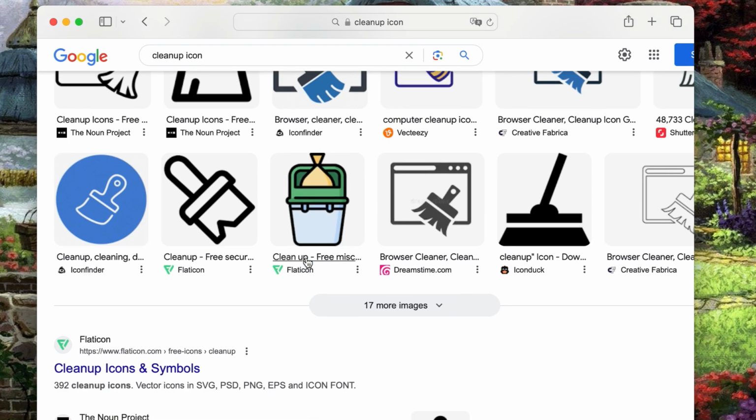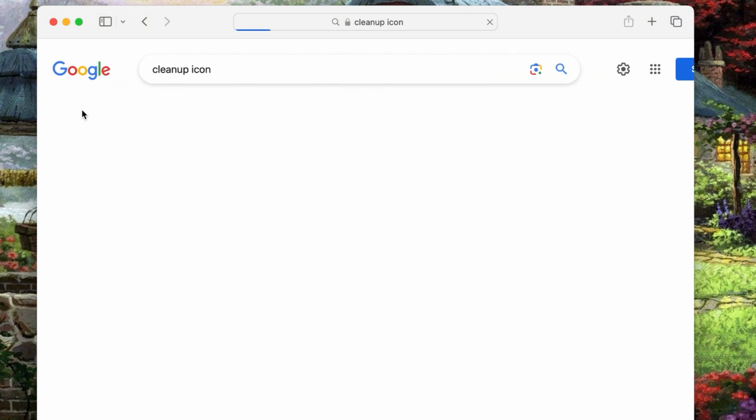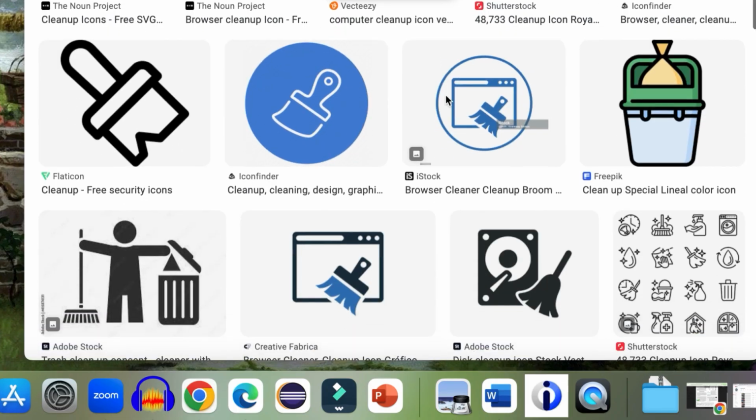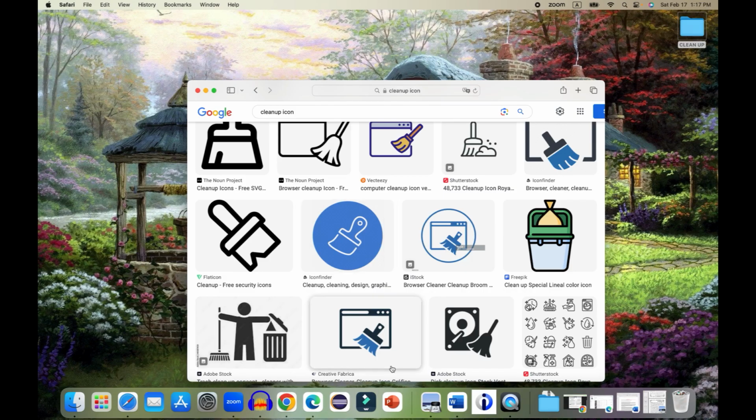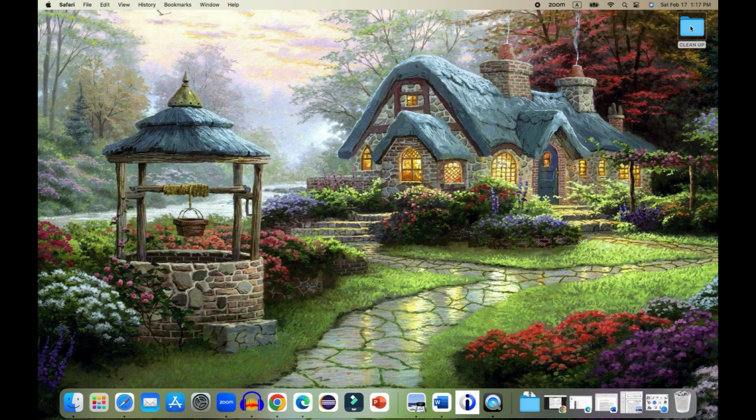So once I locate the icon, I need to copy the icon so I can place it in place of the existing folder icon. So this is the icon I want to use. So I want to copy this image. Once I do that, I will go back to the folder, and you can close the Safari window or minimize it, whatever you want to do.